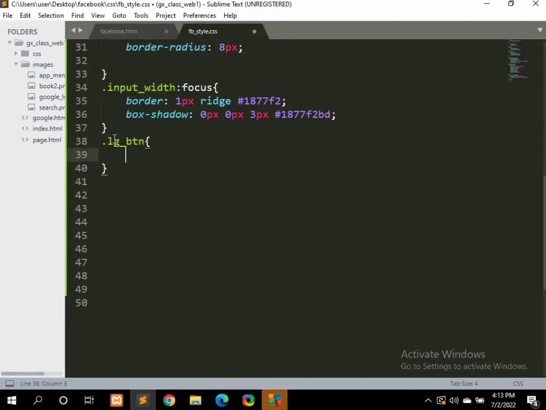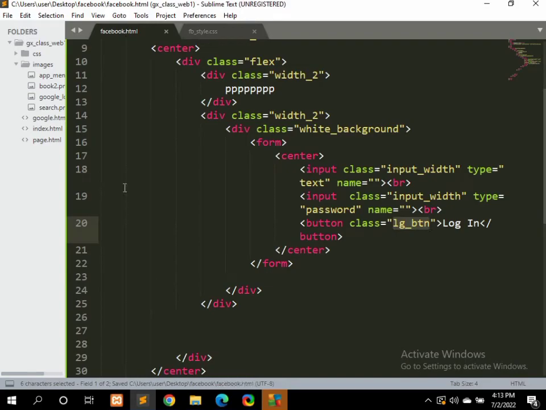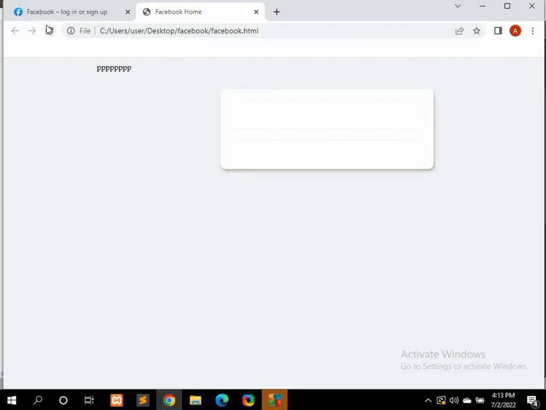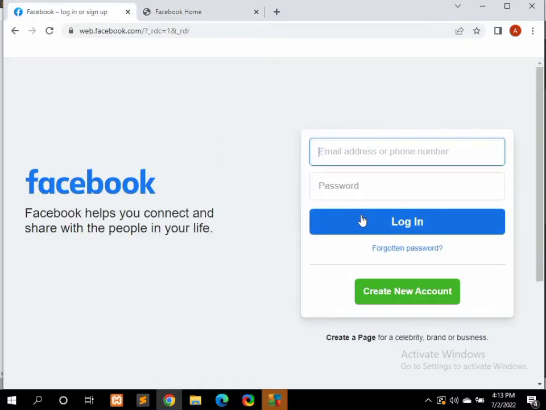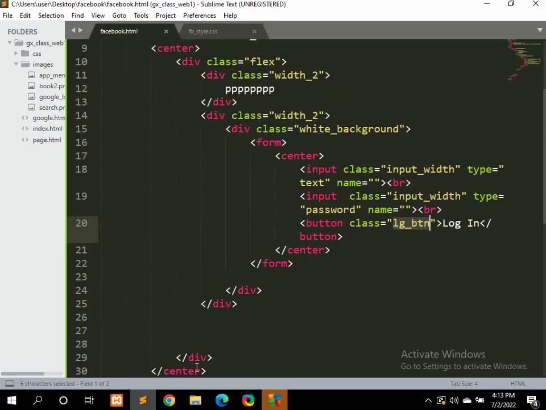If we save our HTML first and go to our browser, you see that we have our button, but it's very small and it's at the center. So let's style it to look like this Facebook one. To do that, let's say Facebook here.